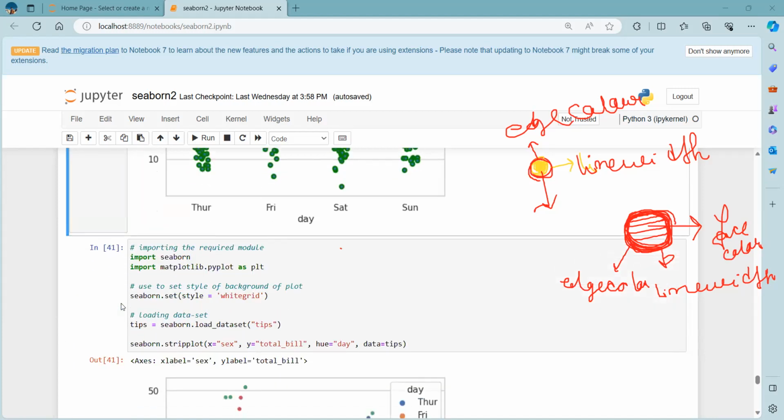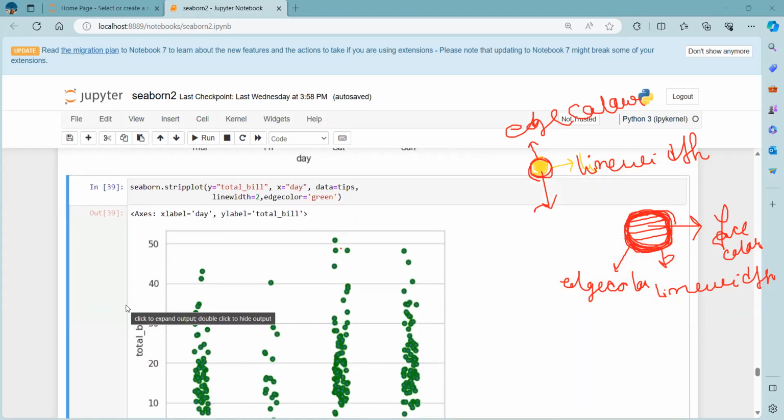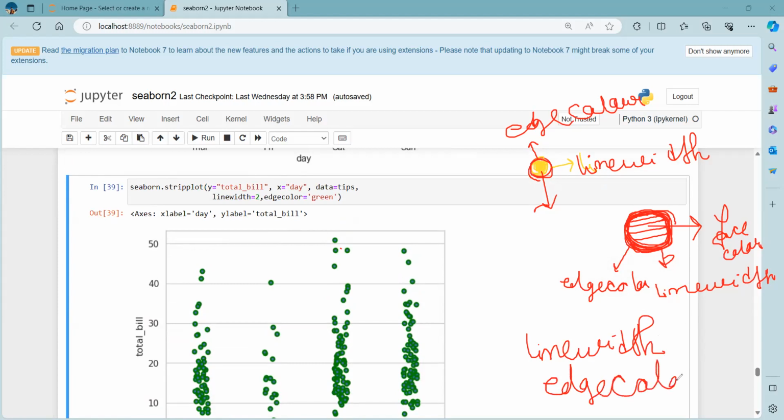So as per the previous one, you can simply do it with the color change. Line width, mention the line width number, mention the edge color, mention the face color. Just mention the color name or color code and mention the line width, you can do it.